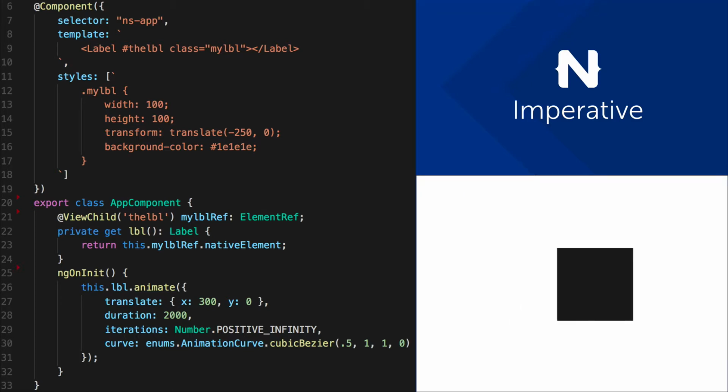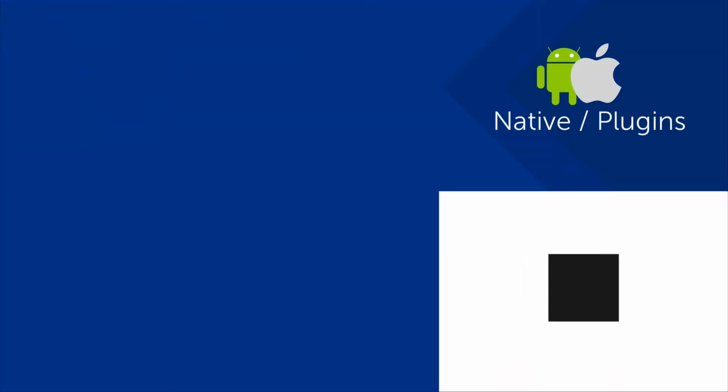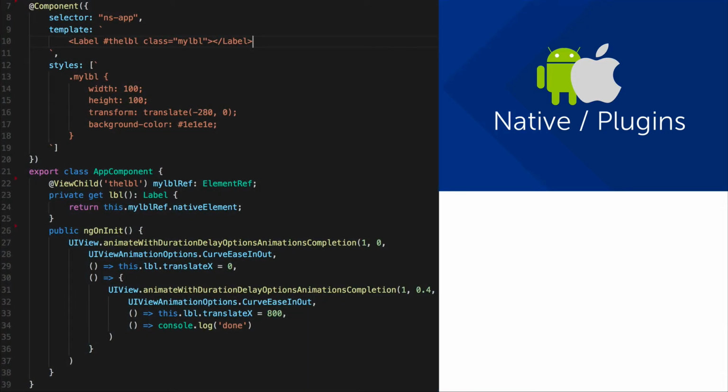Next one is native code. So you're familiar with this one. And you also, yeah. So here you can access your native code directly in JavaScript. Okay, this is really cool.